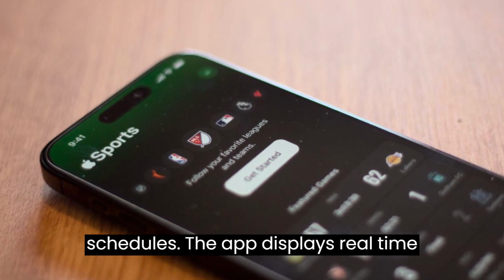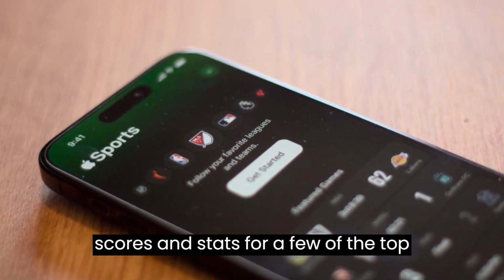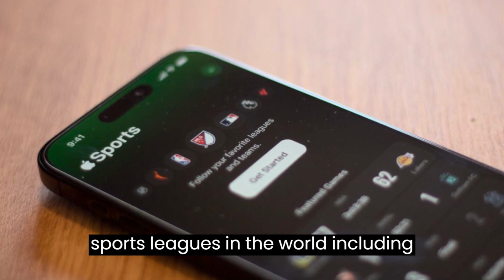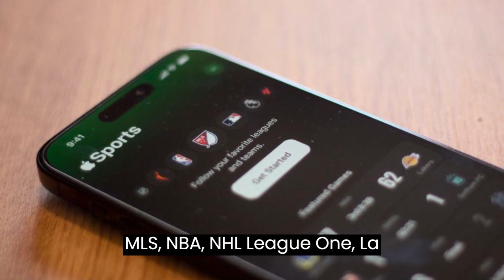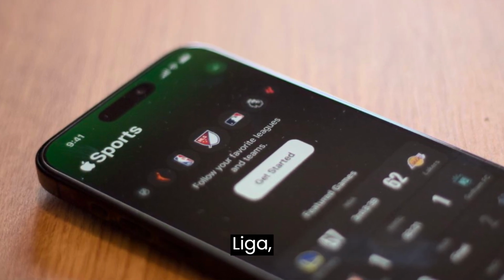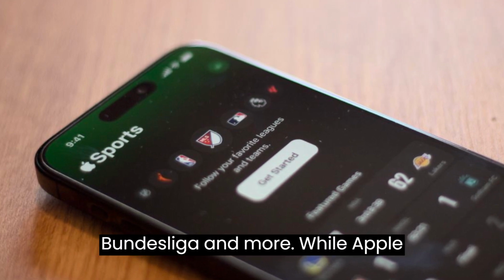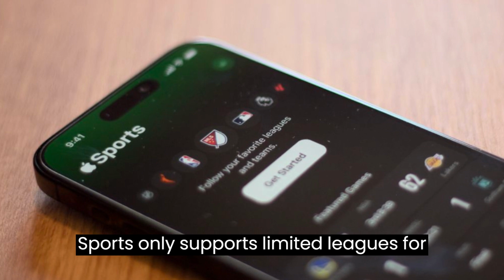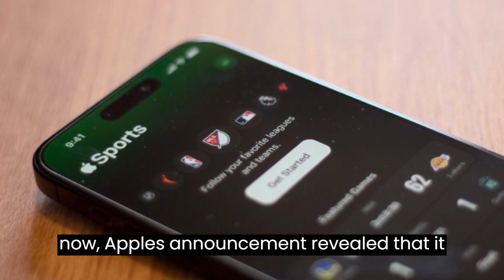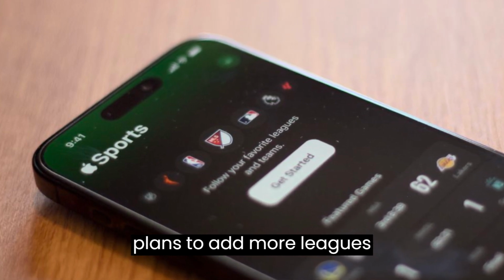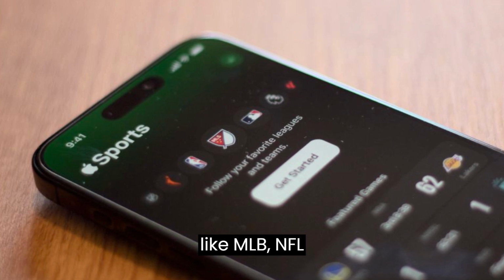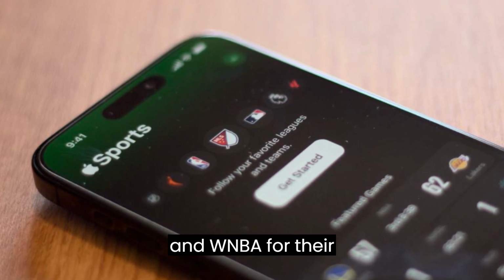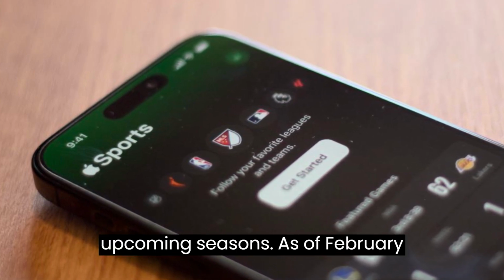The app displays real-time scores and stats for a few of the top sports leagues in the world, including MLS, NBA, NHL, League One, La Liga, Bundesliga, and more. While Apple Sports only supports limited leagues for now, Apple's announcement revealed that it plans to add more leagues, like MLB, NFL, and WNBA, for their upcoming seasons.